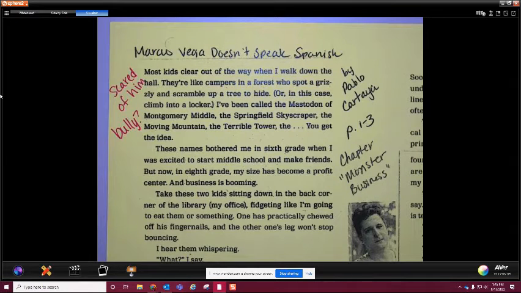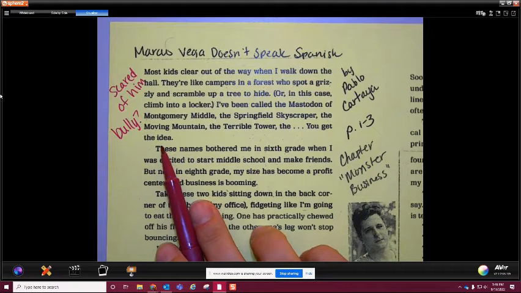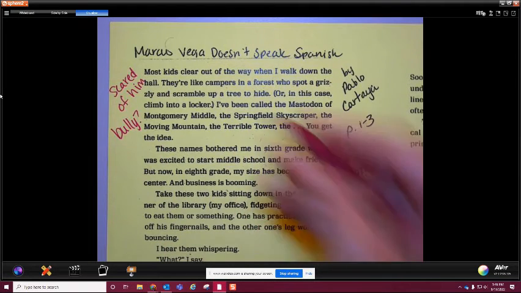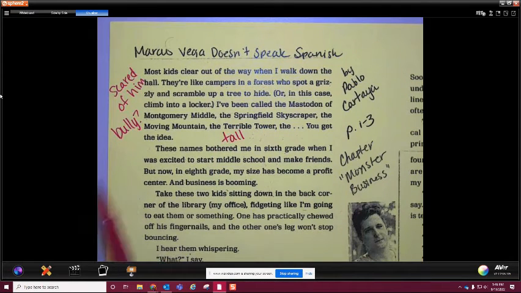I've been called the Mastodon of Montgomery Middle School, the Springfield skyscraper, the moving mountain, the terrible tower, or you get the point. Sorry, you get the point or the idea. So what we know about this person, knowing by what they're saying here, skyscraper, tower, mountain, we know that this guy is tall. So he's tall, he's big. So again, that kind of goes back to maybe he is a bully. I don't know, or maybe that's just why they're scared of him.